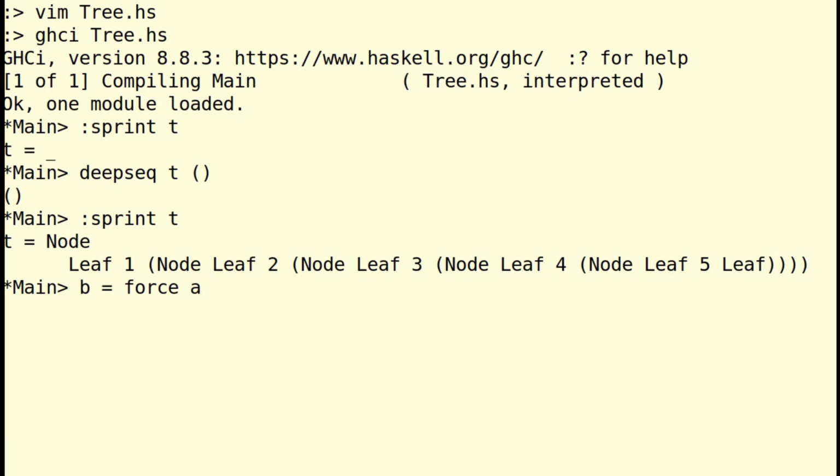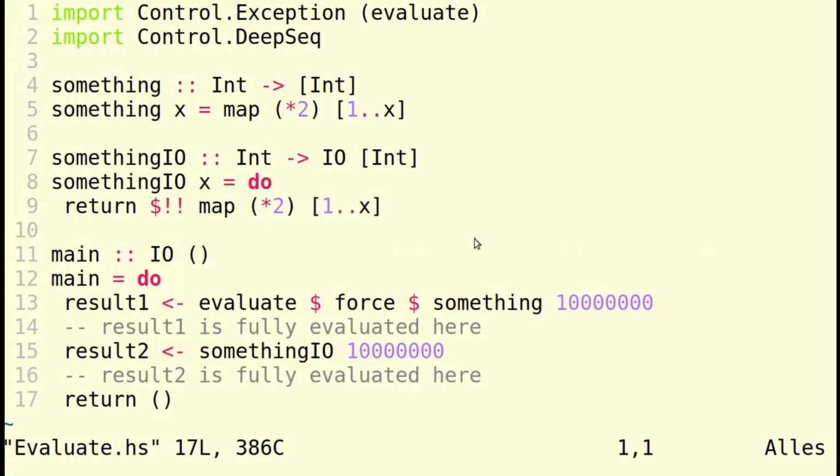So now in the last example, we want to take a look at how to use this in a real program. So here we are in an artificial program that just tries to demonstrate how evaluation works. So here we have something, which is a function, a pure function that does some computation. What that computation is, we don't really care.